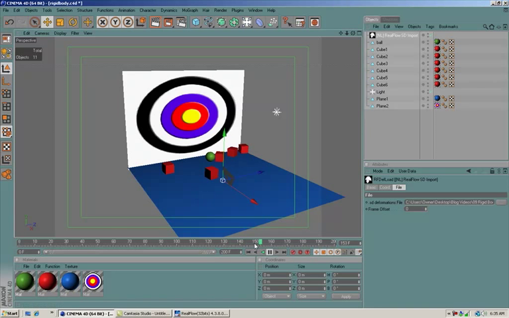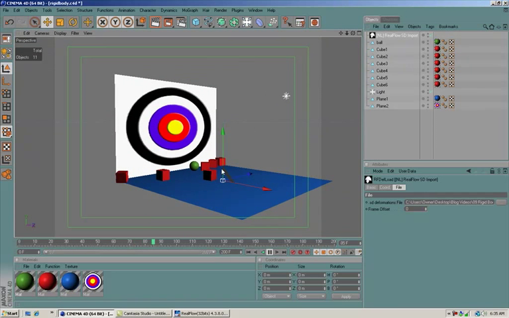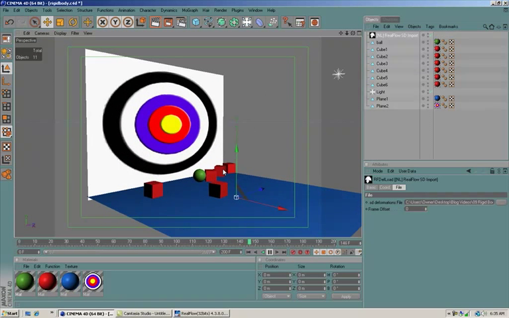That is running a simulation in Realflow and bringing it back into Cinema. Pretty cool.